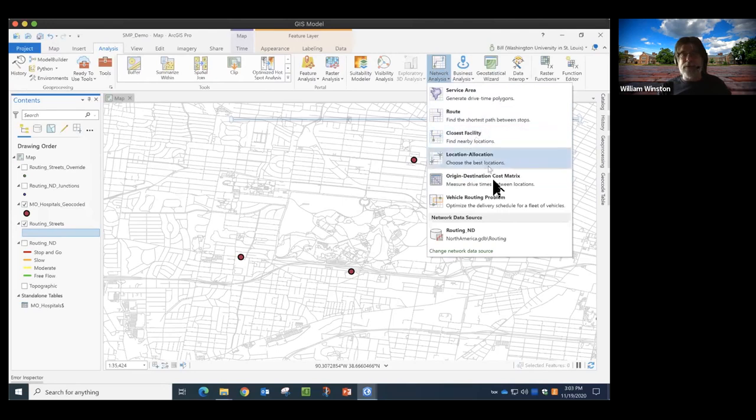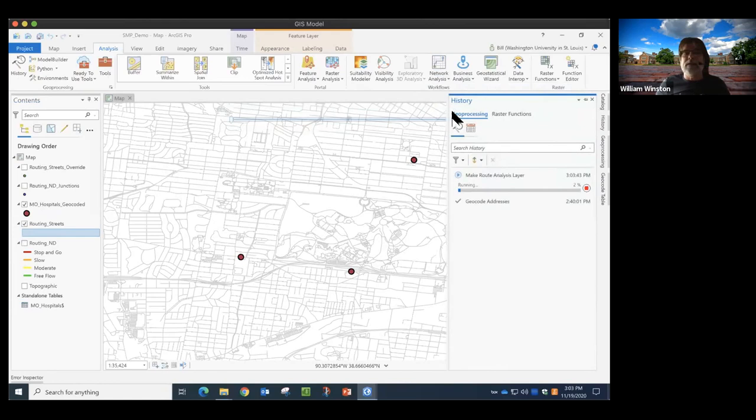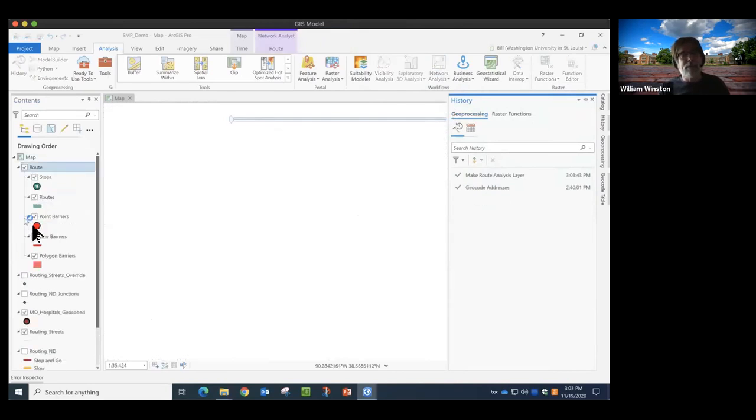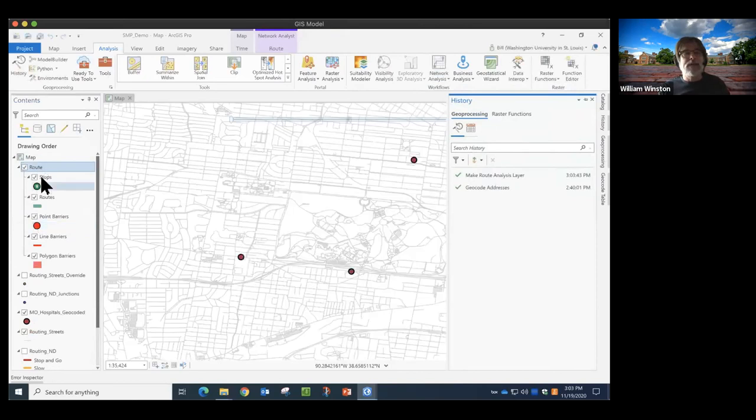You can see here there are 6 different types of standard network analysis that occurs. We're going to go through the first 3 here: routing, closest facility, and service area. So let's start with a route. Click on route, and it runs through the make route analysis layer tool. And this is going to add a group layer to our contents tab that includes stops, routes, point barriers, line barriers, and polygon barriers. And in fact, it also appears to have added 9 stops, which would have been the stops that were visible in my screen here.